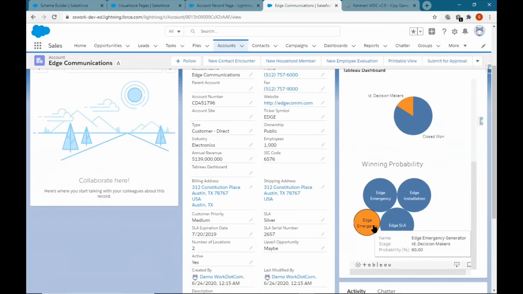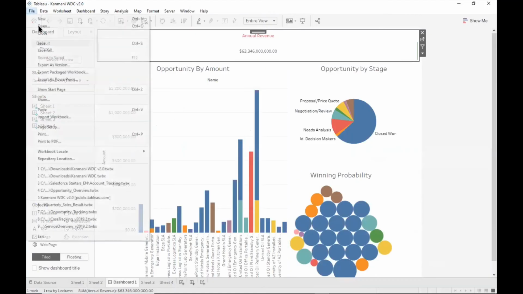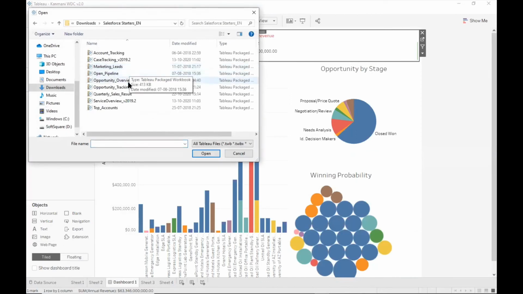Okay, let's go back into Tableau one more time, please. Kaushik, go back into Tableau and let's open up the opportunity pipeline dashboard. Now that you've seen how we're able to go end to end and connect, let's take a closer look at the open pipeline.